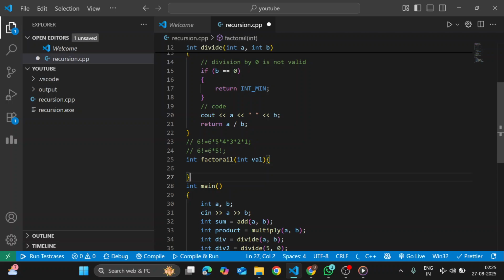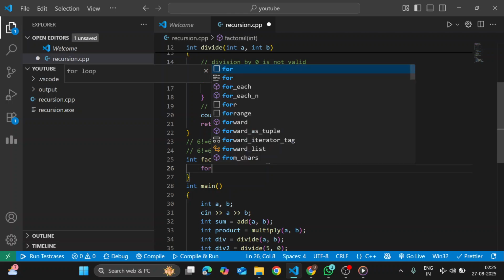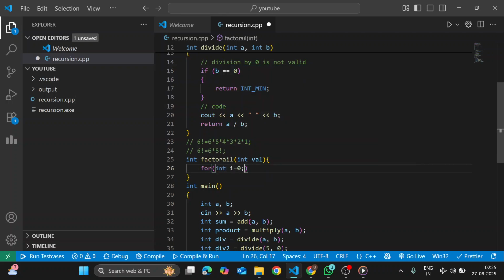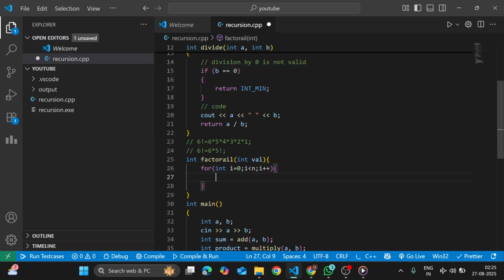Now, this function should return this value. Whatever value we pass, it should return its factorial. Now, one way to do it is by this: for int i equals 0, i less than n, i plus plus. Now, it should be less than or equal to the value we pass.